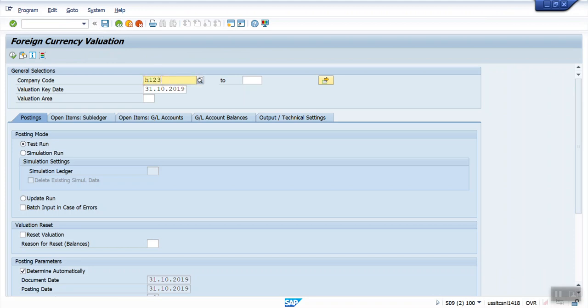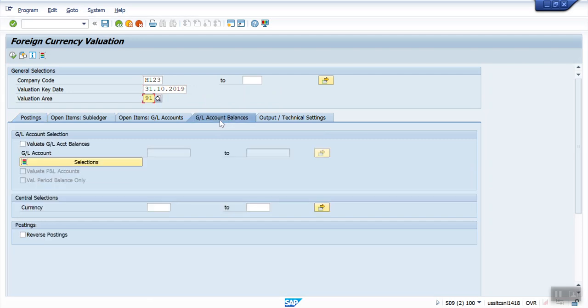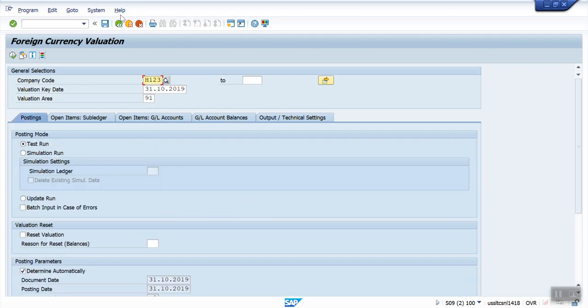Here I'm giving H123, and here some valuation area, and here I'm selecting test run mode, and I'm selecting here GL account balance value, GL account balance, and next I'm saving this variant.